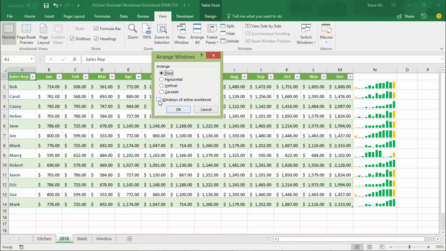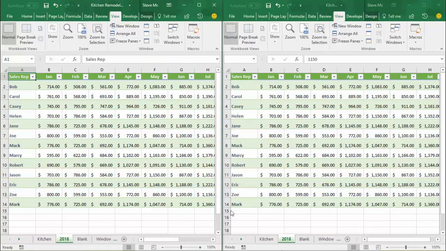So let's go ahead and do that. And we'll tile them and click OK. So now we have that same window open in two side-by-side workbooks. But it is the same workbook. And you'll notice if I go in and change this number, right now Bob's February sales are 508. Let's just change them to 2,000. Notice as I type it in this window, it also changes in the workbook in this window because they're the same workbook.